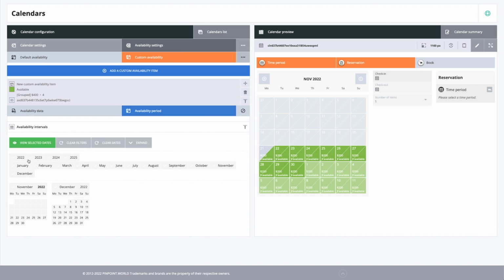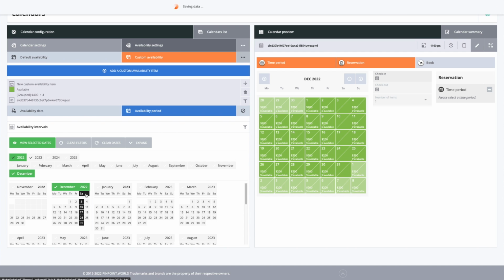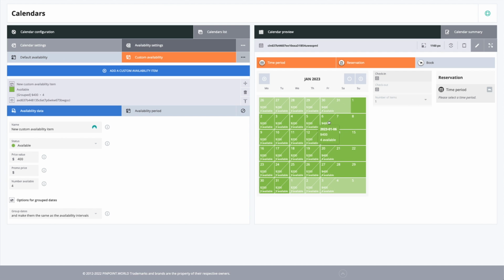When setting the availability period, we will filter to show all the months in 2022 and 2023 and select from the picker to set it only on the weekends of the next 3 months. Now you can see in the calendar preview that the weekends have been set with the new availability and grouped, so they can be selected with one click.